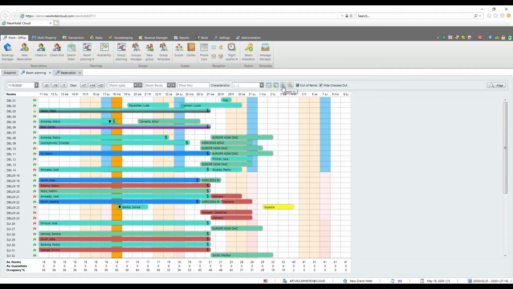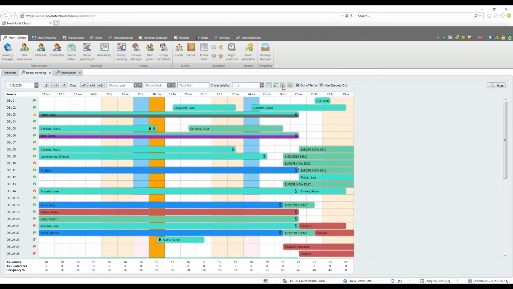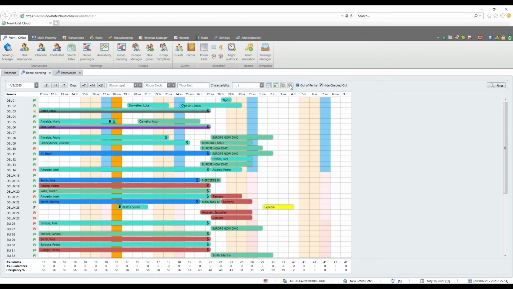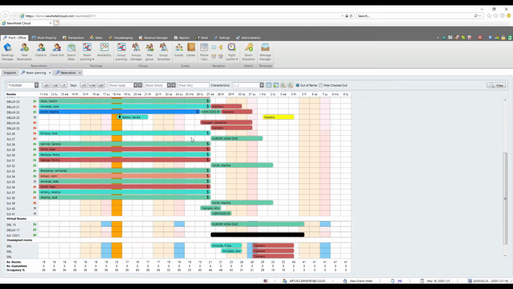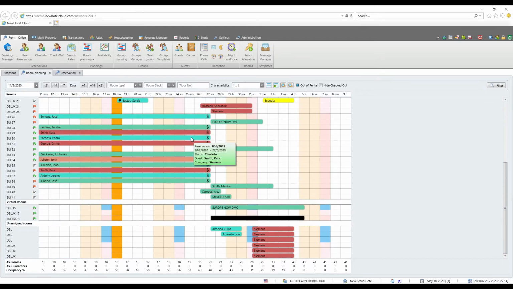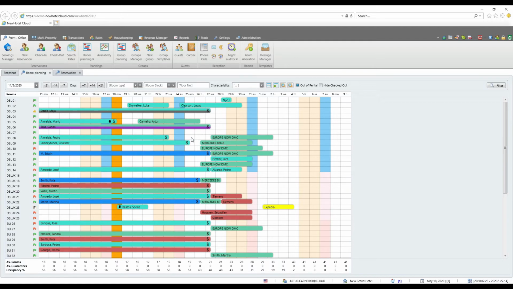We have the option to zoom in or to zoom out, and we have the option to hide checkout reservations, like this. It will not show the reservations from the past that already had done checkout. This is used to save time when loading the planning, because the less information we see here, the faster it will be loaded. This is your main planning, where you can manage the reservations.